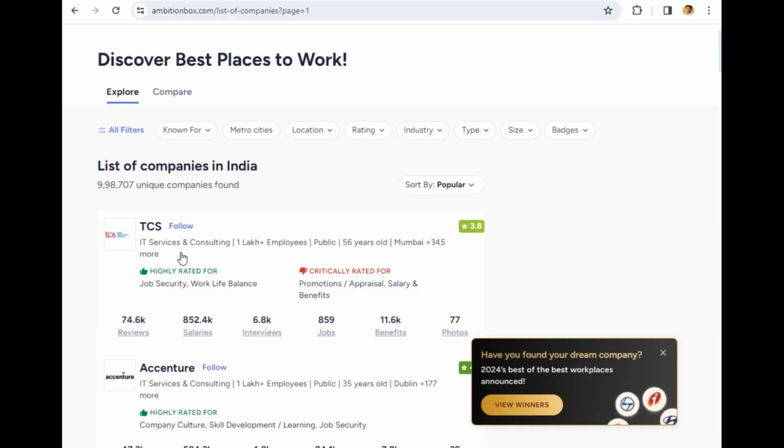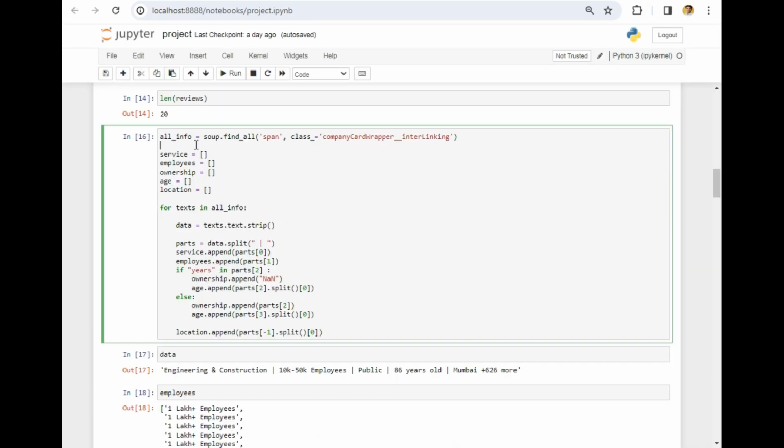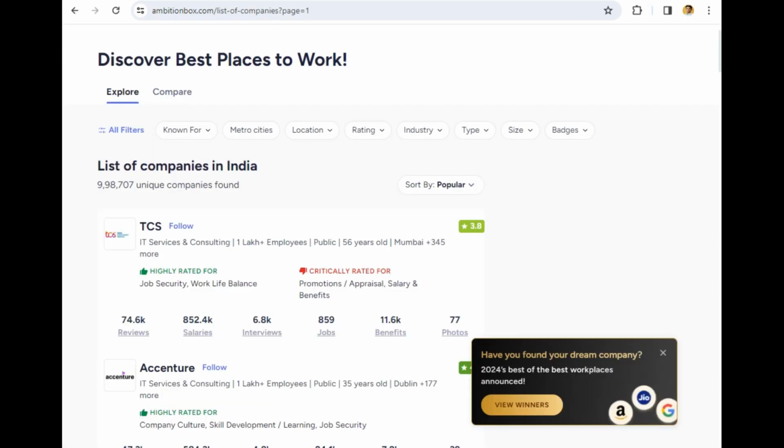After that we extracted this part, which is the tagline of every company, and divided the tagline or basic details into 5 parts, which were company type, number of employees, company sector, how old the company is, and the headquarters, using this line of code. But there was one problem, which is this: we were assigning null to the values that were not available.